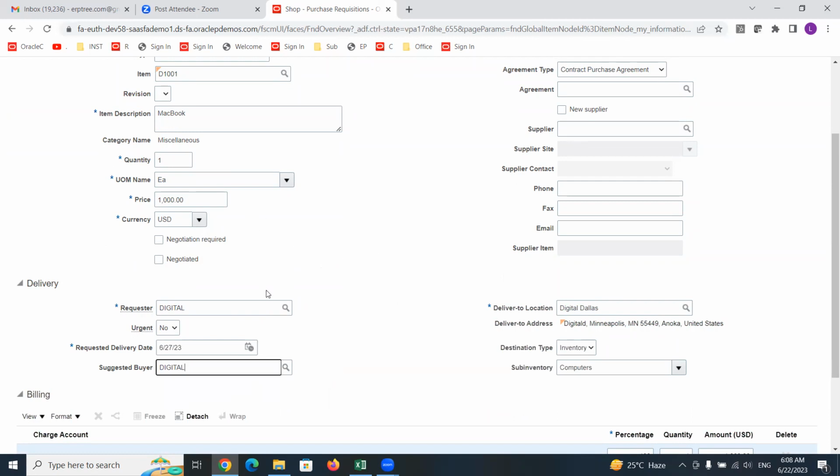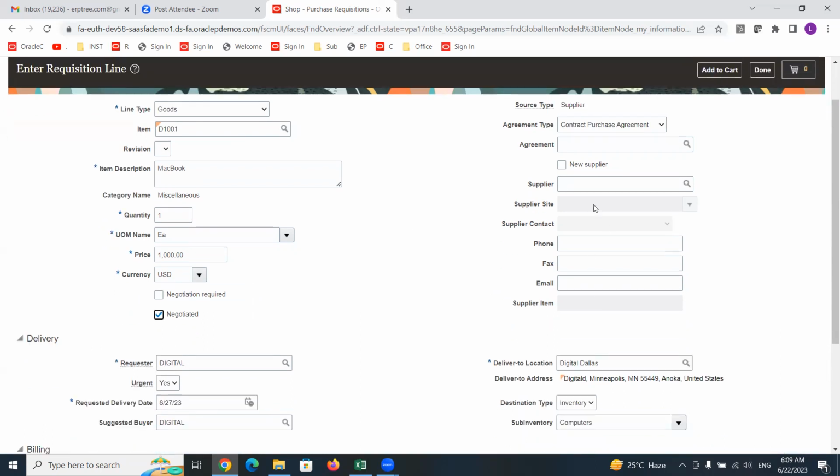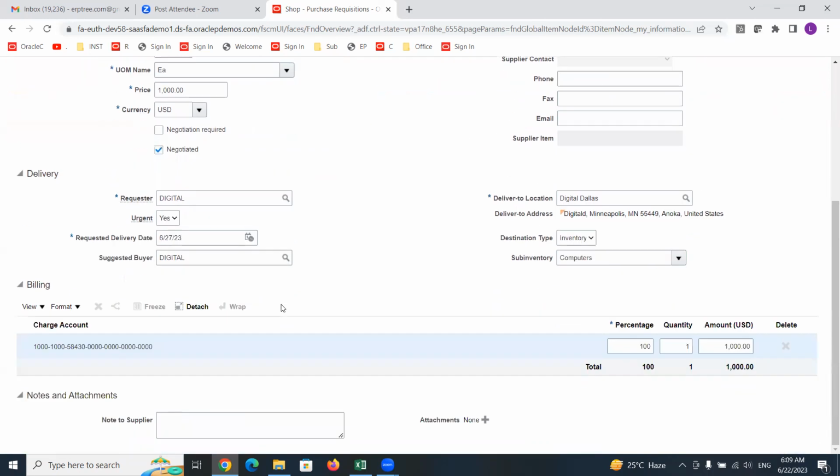If there is any urgency, you can set. So there is some urgency to get this MacBook, and you're already done with the negotiations with the supplier. You can enable negotiated, and you may specify the supplier information also. But supplier information is not mandatory. The decision can be taken by the purchasing department. If you want to suggest the supplier, you can provide the supplier information. That's how you can provide all these details.